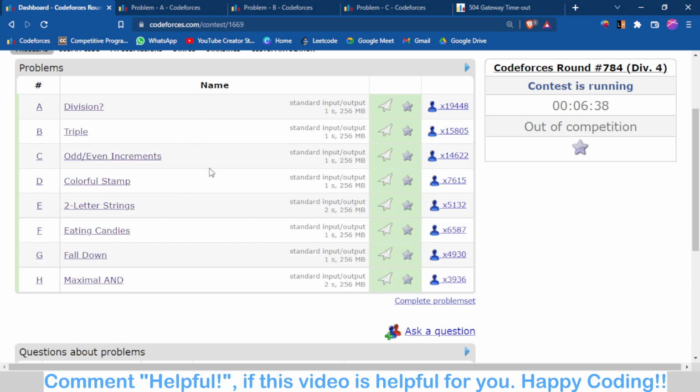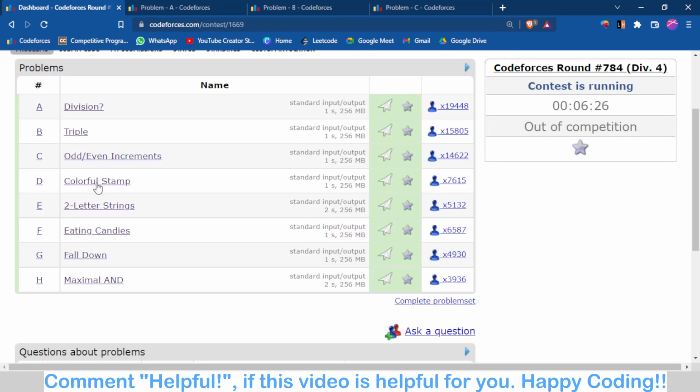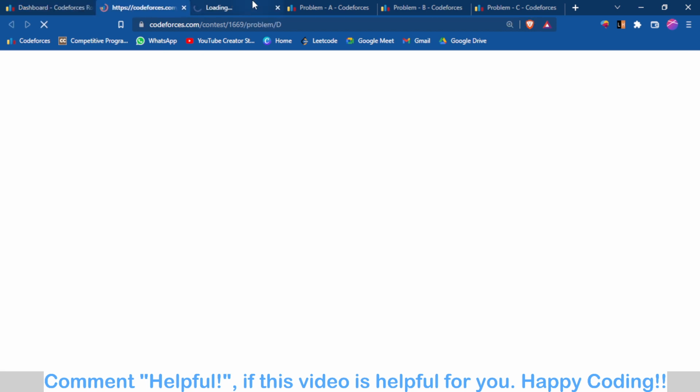The first three problems are basically easy ones, just like problem A of a Division 2 round. So what happened here? Okay, no problem, it is not loading. Now for problem D and E, we will discuss D and E.